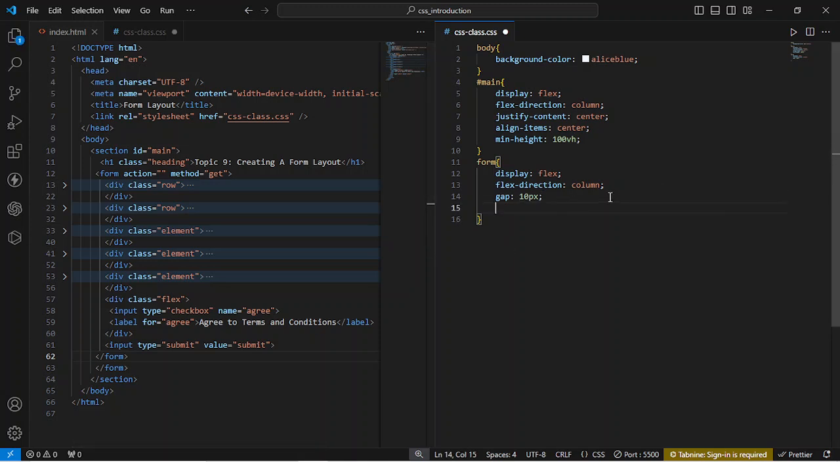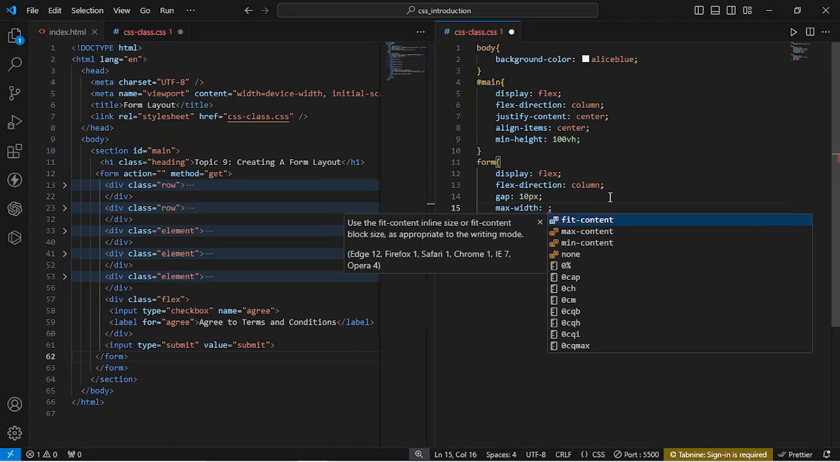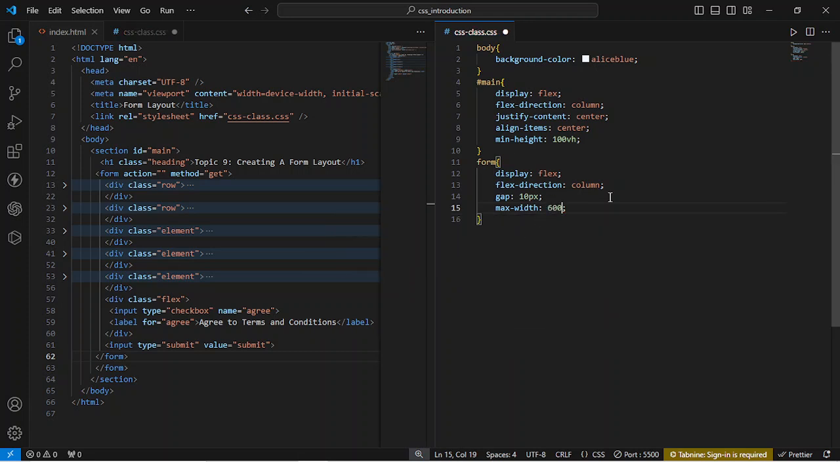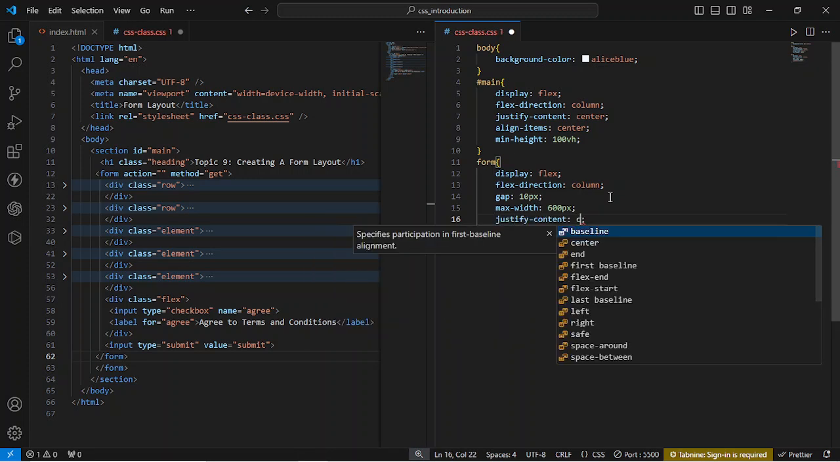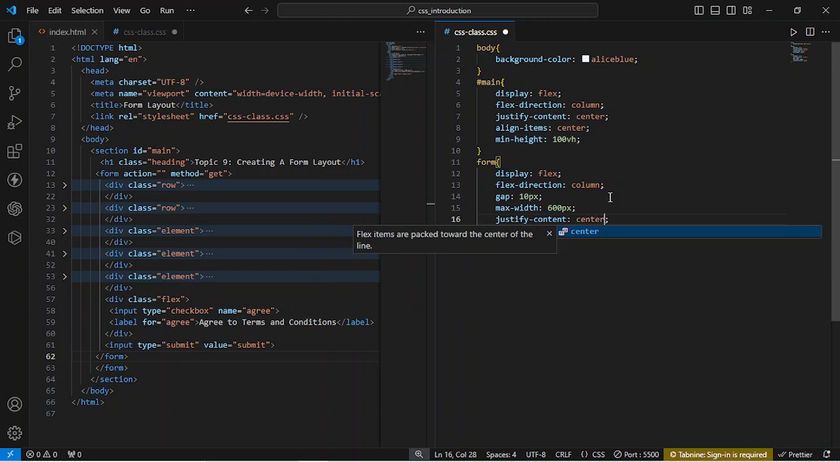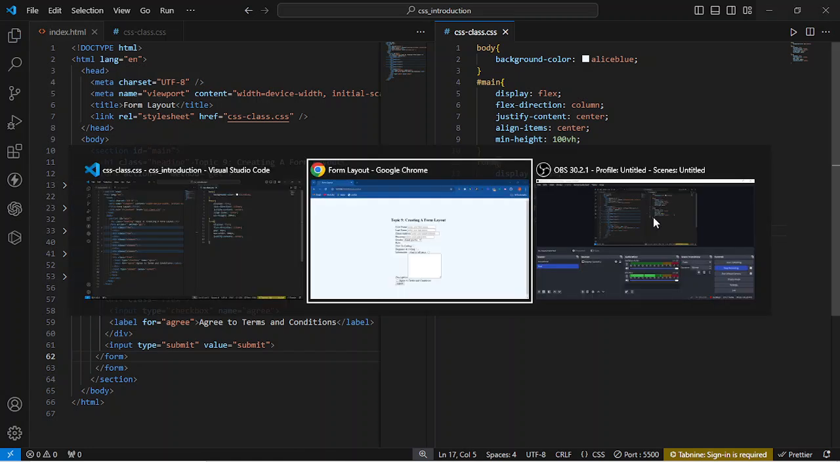Here we can just come and give the maximum width, because you don't want the form to be too big. We don't want it to be too big, so everything will be in the center. I think 600 pixels will be okay. It will be good, a maximum width of 600 pixels. Now, everything should be in the center too. Just like justify-content center, it should be in the center. We don't want everything to be aligned to one side. And that is what we have.